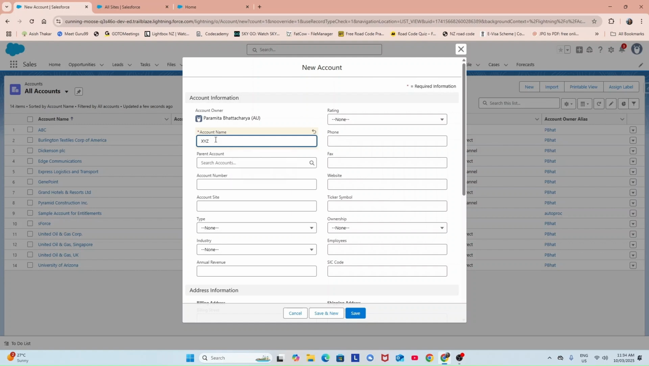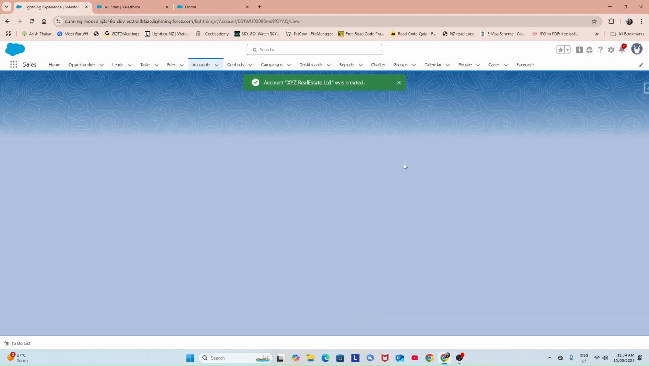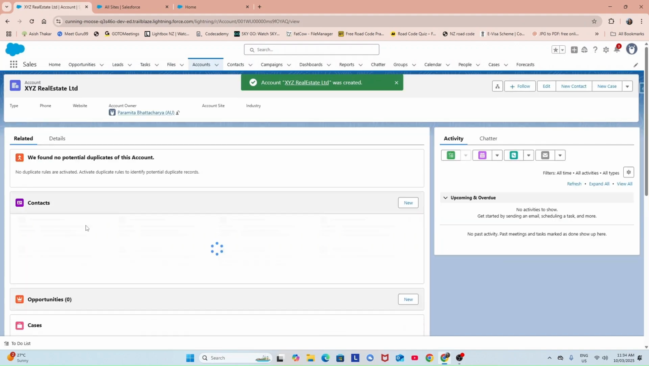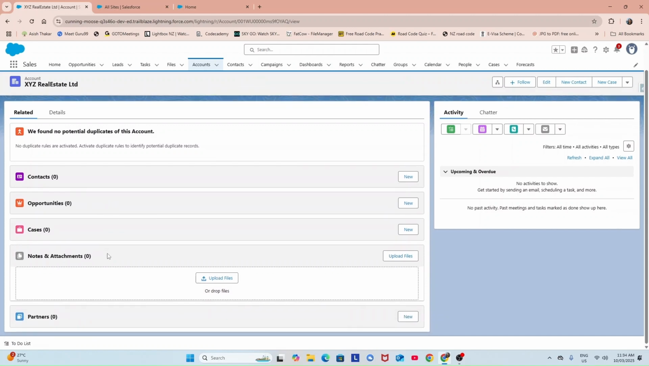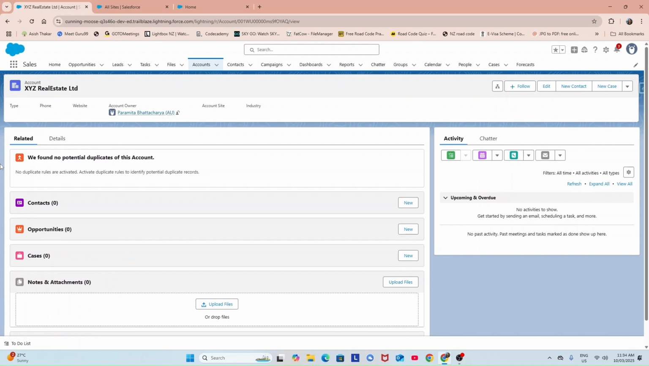XYZ Real Estate Limited. Okay, so XYZ Real Estate Limited is basically one real estate agent who sells our apartments and houses, okay, on behalf of us. So what happens, they are like our partner, they help us to sell our apartments and stuff. Now who are their contact?